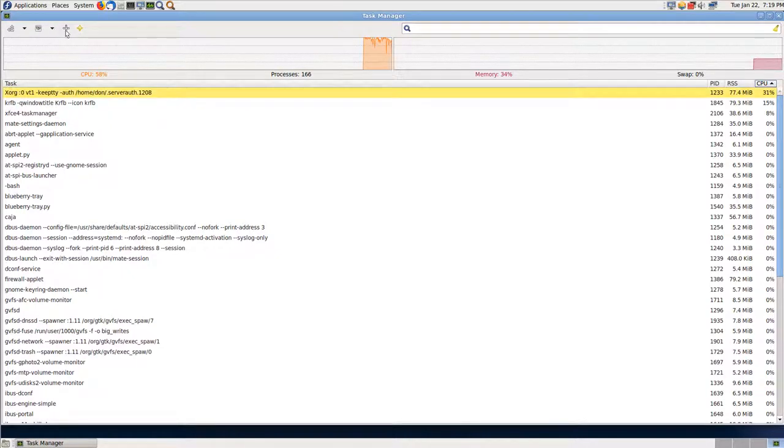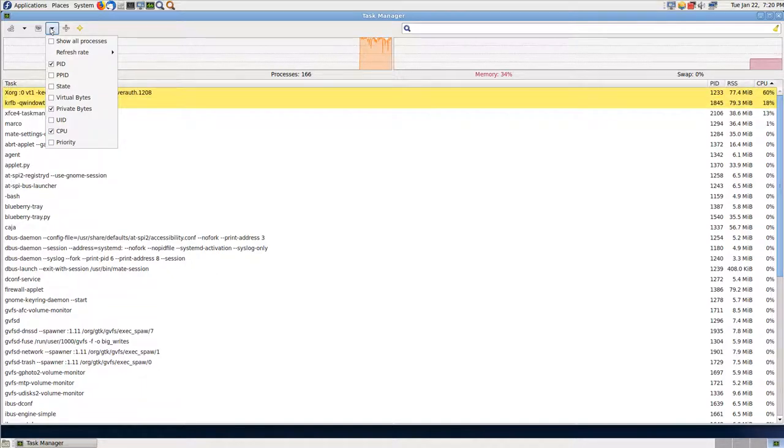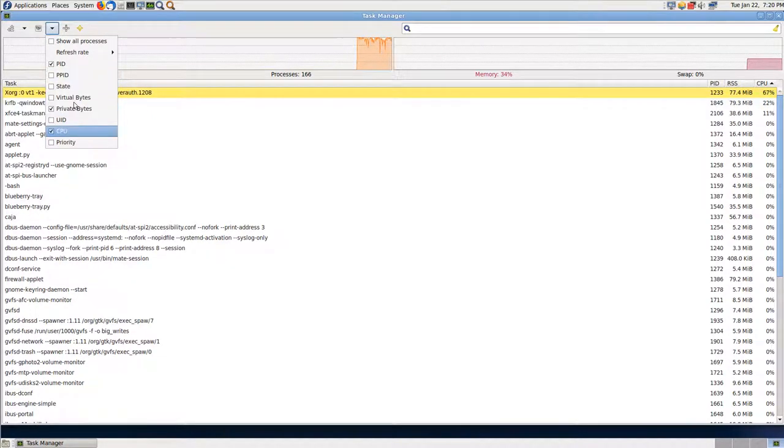But I do remember seeing, open a window by clicking on it. I think you can add, yeah, there you go. Show all processes, POD, CPU. Memory's not in there, though, which is weird.